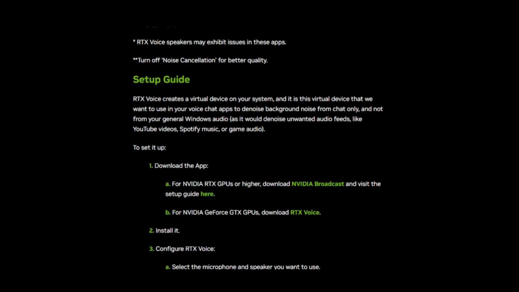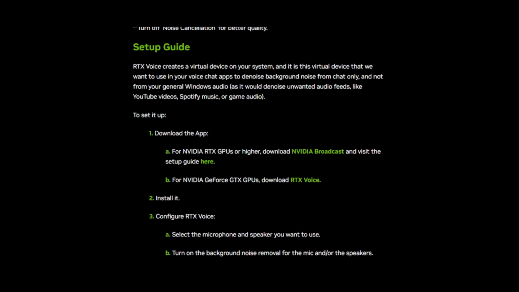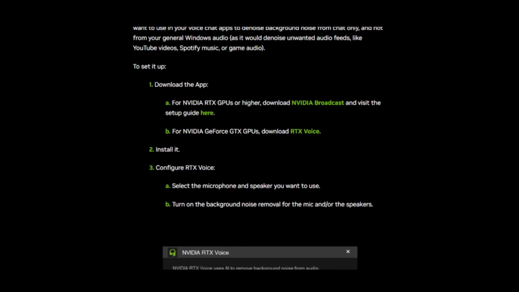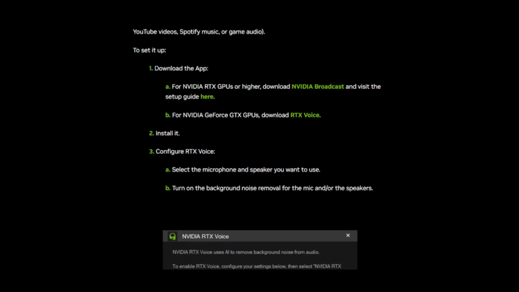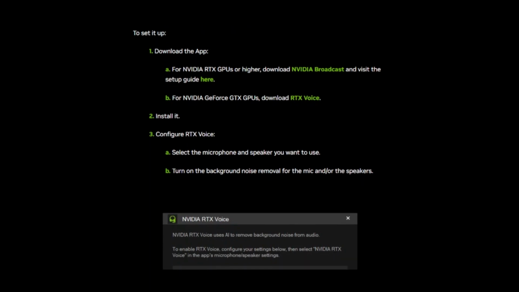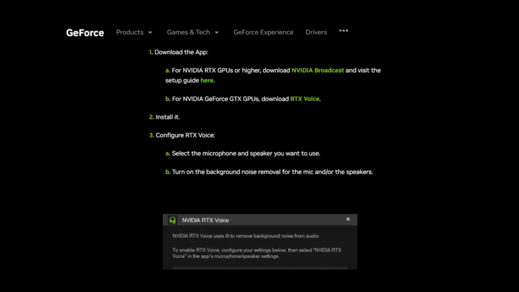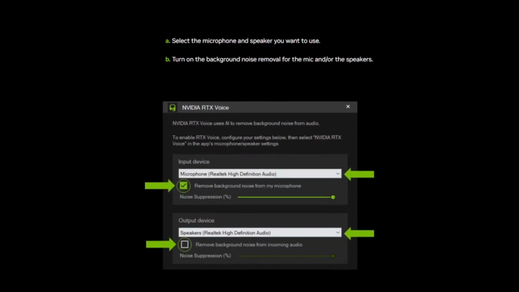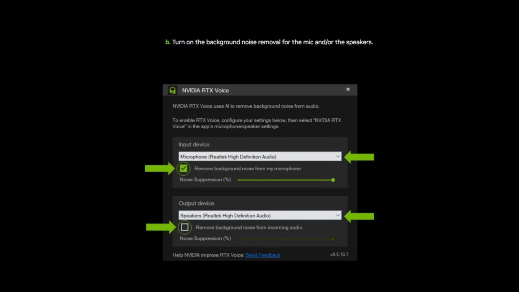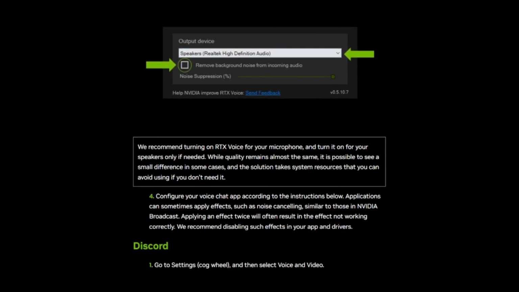To use RTX Voice, you simply install it from NVIDIA's website and select it as your microphone input within programs. RTX Voice will then filter unwanted background noises from your microphone audio before it reaches that program. RTX Voice supports any application that uses a microphone input, like Discord, Zoom, Skype, OBS, and more. This allows for seamless integration into your existing workflow.